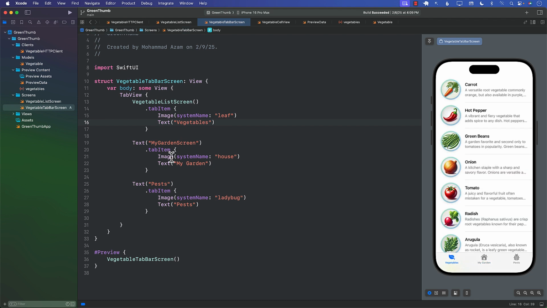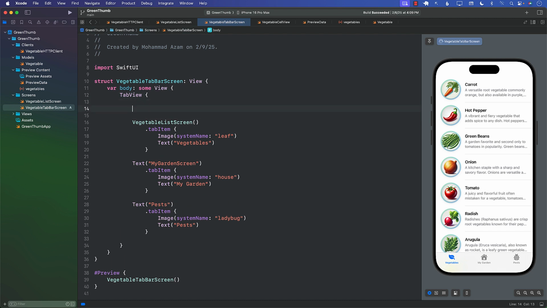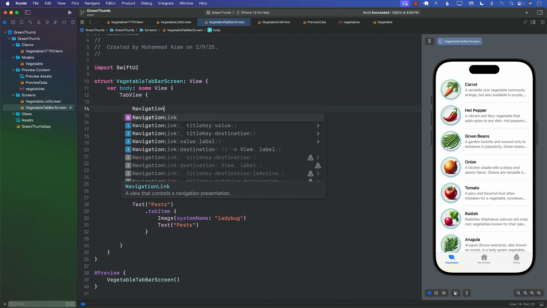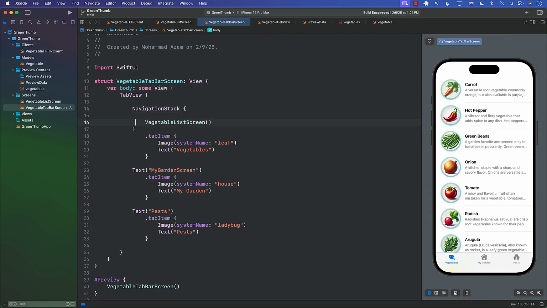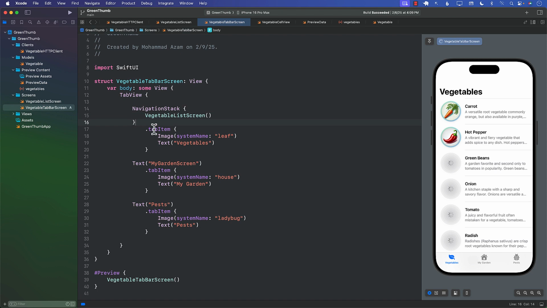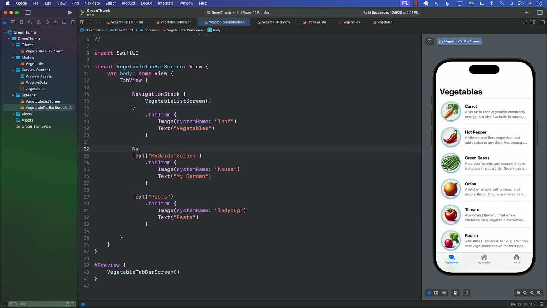So for that, this basically means that we have to wrap everything inside the navigation stack. So we'll have three different navigation stacks. So I'll create a navigation stack, and I'll try to carefully wrap each one in its own navigation stack. All right. So I'll say navigation.